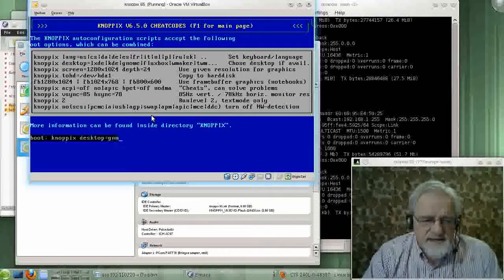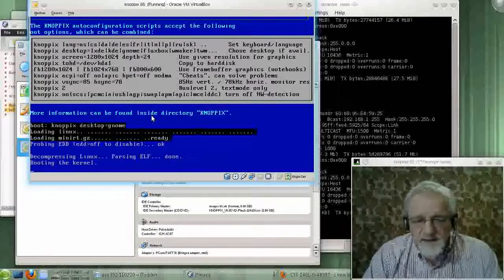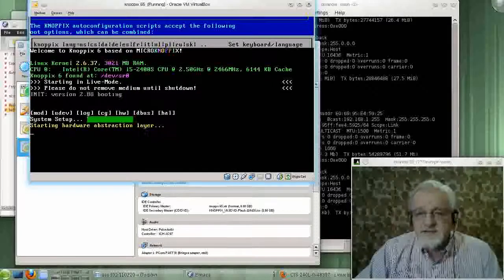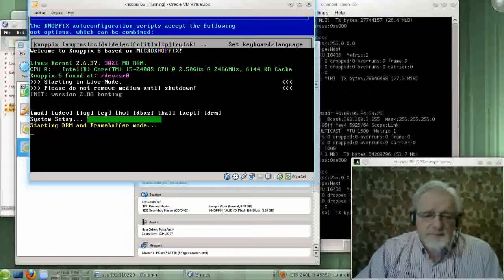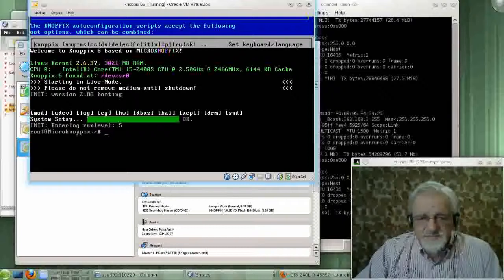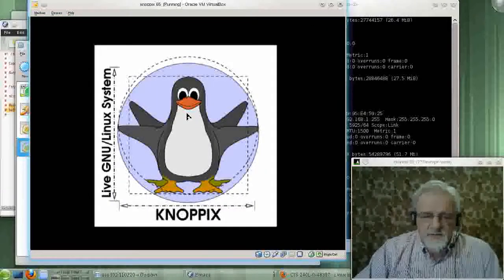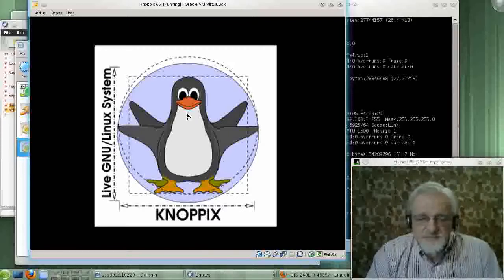GNOME is the desktop environment that Fedora uses as its default. I usually use KDE, which is the default that SUSE uses. You know, to each their own. That's the whole idea of Linux. So we're rebooting now. And in a moment, we'll be up.